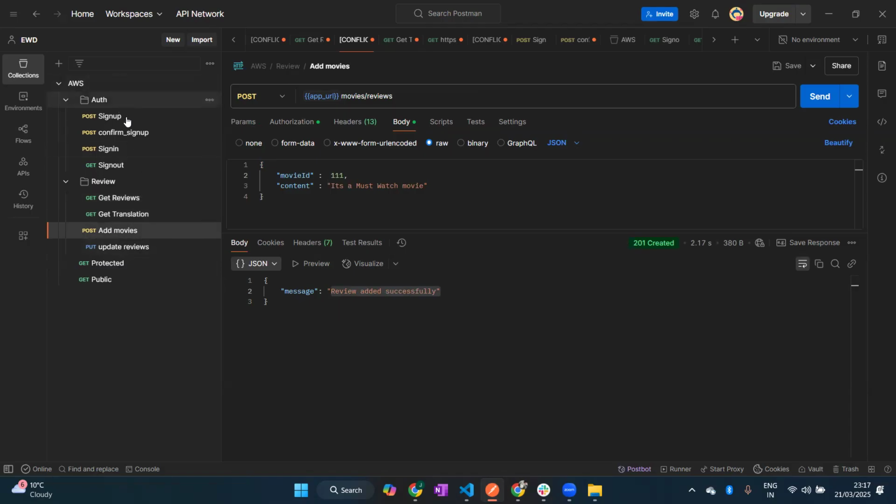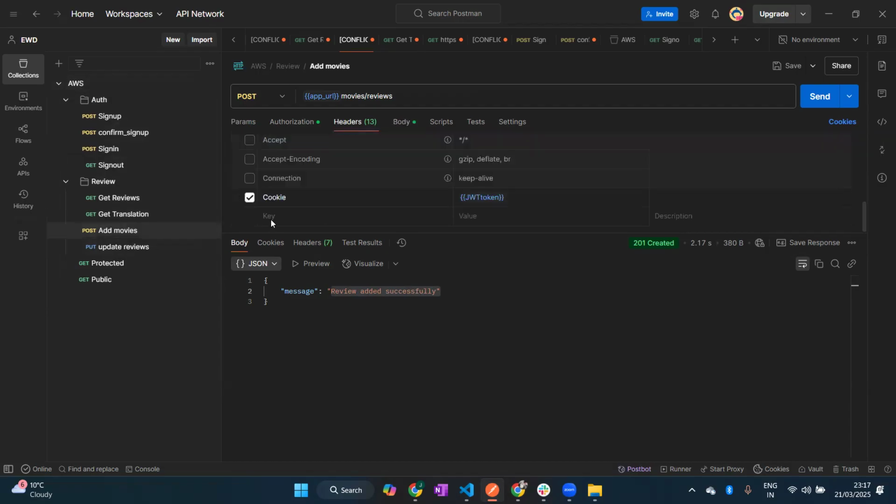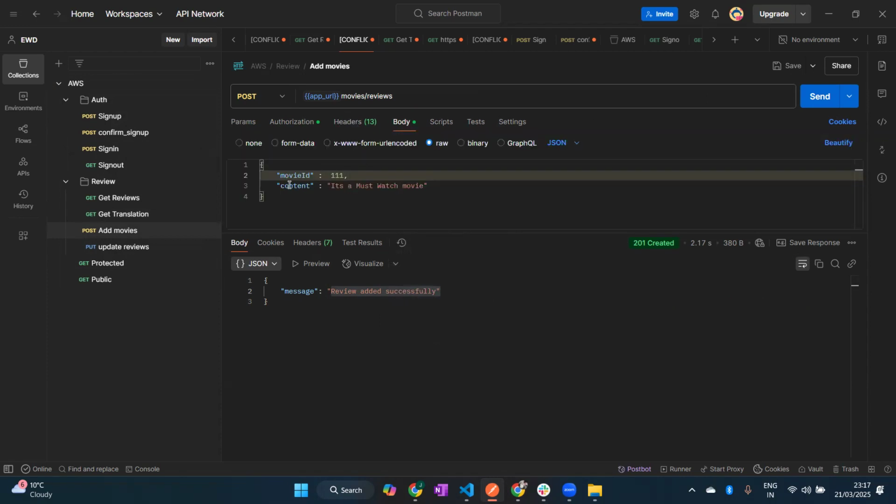This one is protected, and I have also already updated the environment variable. In the headers, I can see that I have added the cookie with the JWT token, as you already mentioned in the lectures. So let me send the request now. In the body, I'm giving the movie ID and the content. So I'm sending the request.